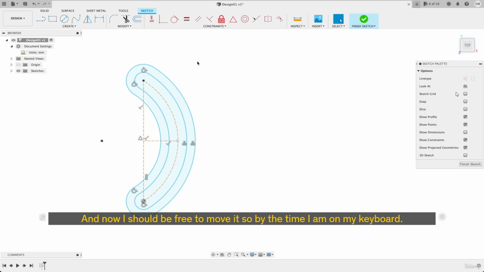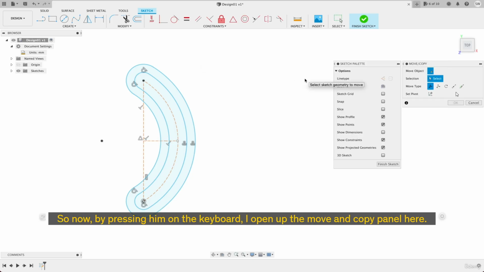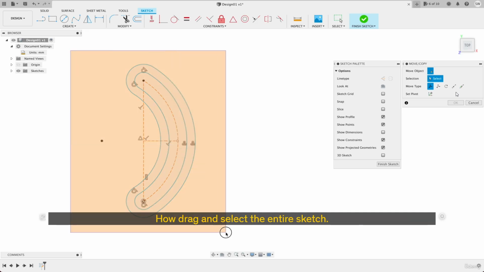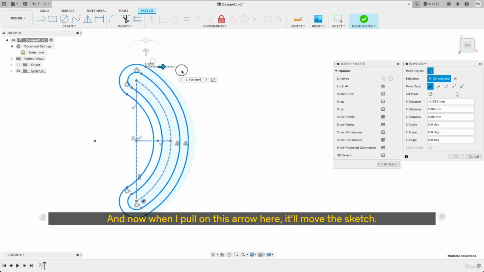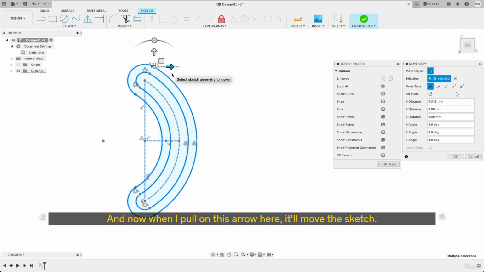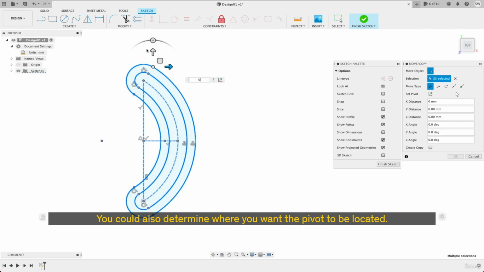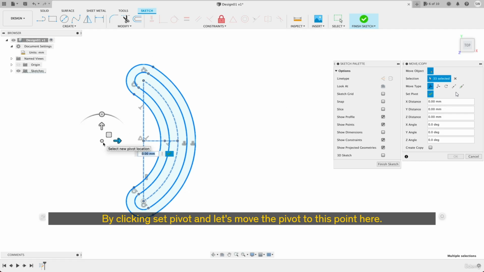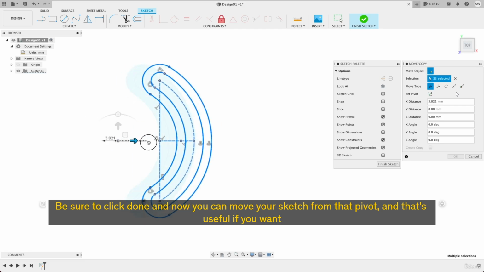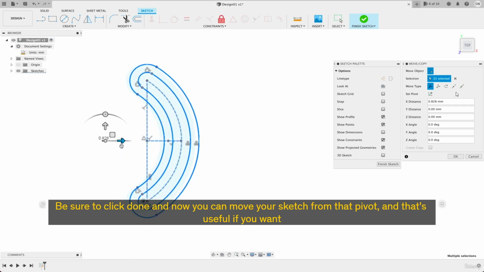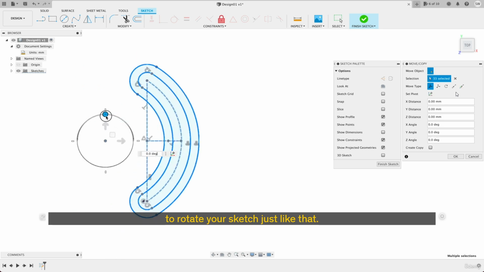So this time I'll press M on my keyboard. So now by pressing M on the keyboard, I've opened up the Move and Copy panel here. I'll drag and select the entire sketch. And now, when I pull on this arrow here, it'll move the sketch. You could also determine where you want the pivot to be located by clicking Set Pivot. And let's move the pivot to this point here. Be sure to click Done. And now you can move your sketch from that pivot. And that's useful if you want to rotate your sketch just like that.